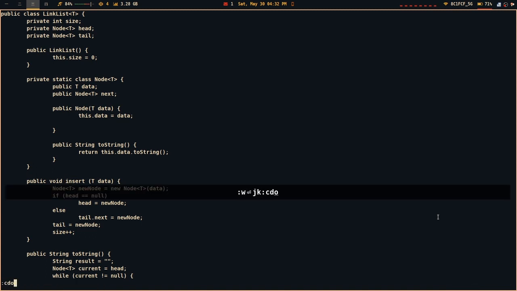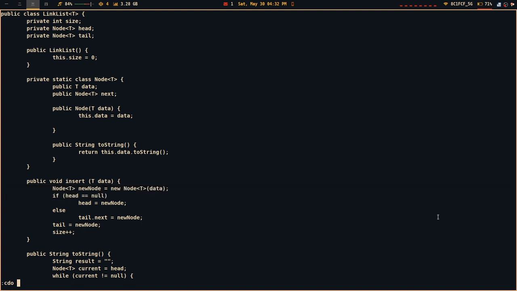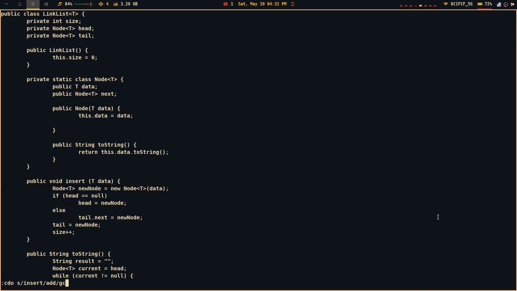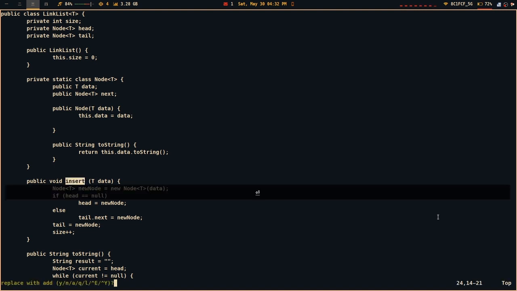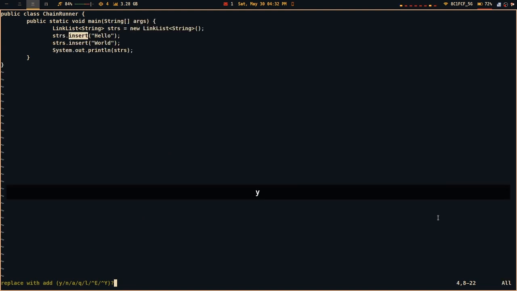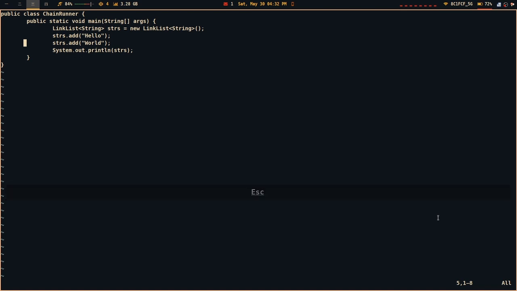So now we can just do cdo and then whatever command we want to do on every item in the quickfix menu. And I think it's pretty simple. We want to replace insert with, I don't know, add. And there we go. Just global c. I like doing gc just to check that we're actually going to replace what we want to replace. So we're going to change this insert with add, and this insert with add, and then this insert with add, and there you go. This is how you can rapidly change a variable name.